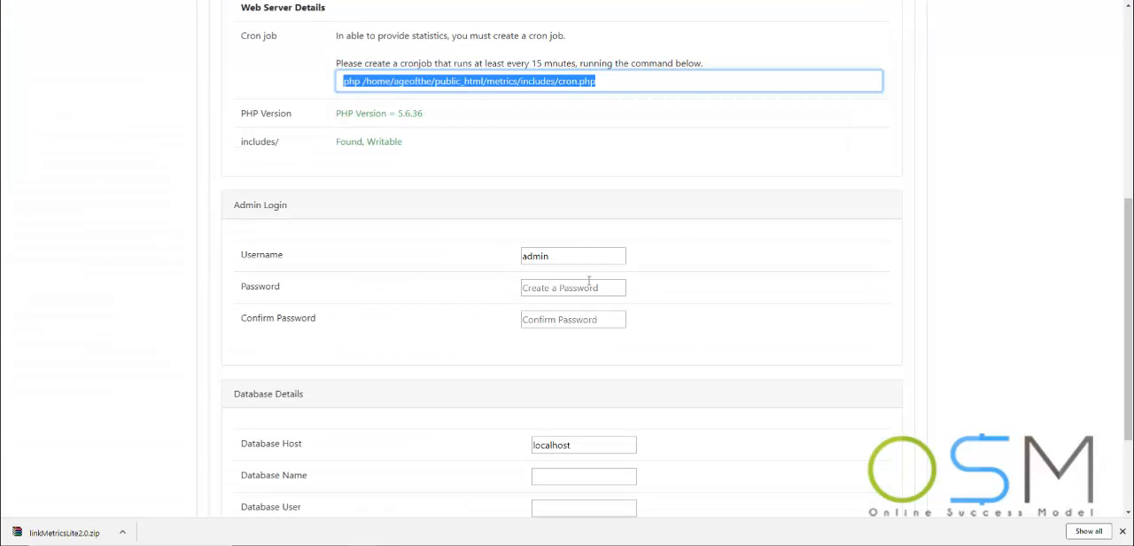Next we need to create an admin login. This can be anything you like. So give it a username and then a password, and repeat the password.